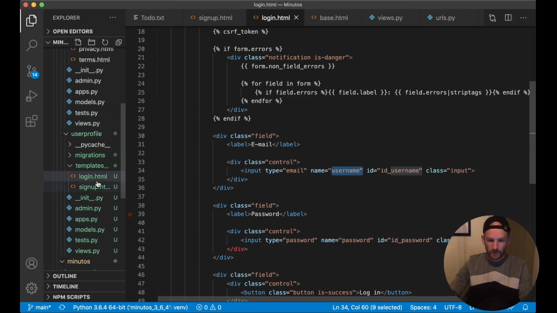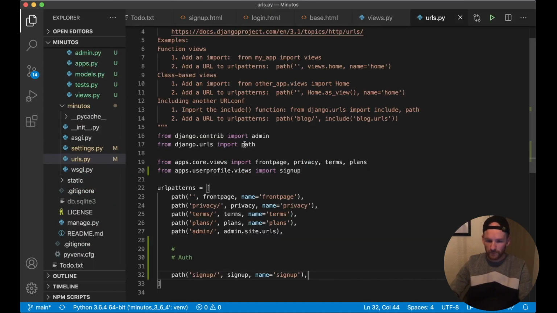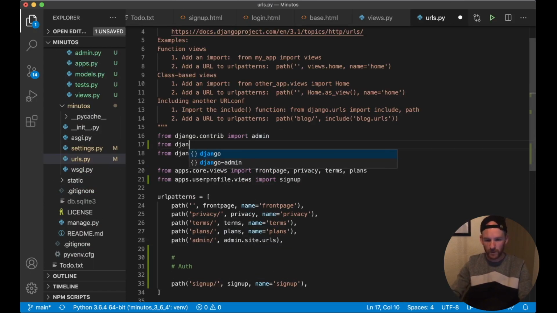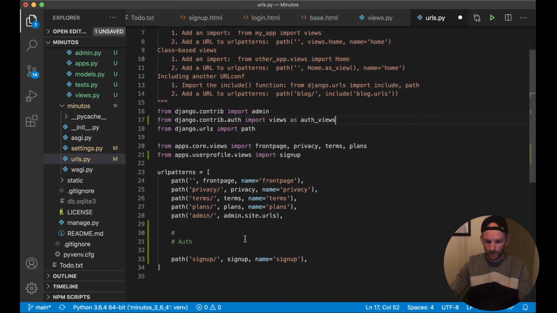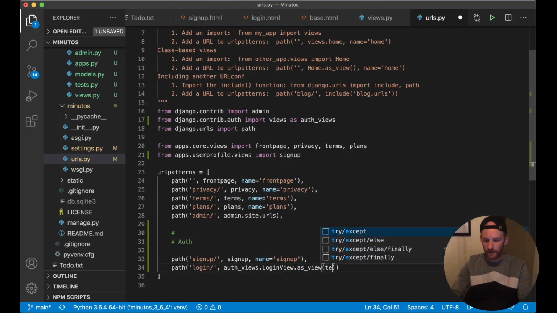And to use this, I can just go back to urls.py, and up here I can say from django.contrib.auth import views as auth_views. And below here I can say path login, and then I say auth_views.LoginView.as_view, and in here I need to set the template name. Template name user_profile/login.html. Give it a name, login.